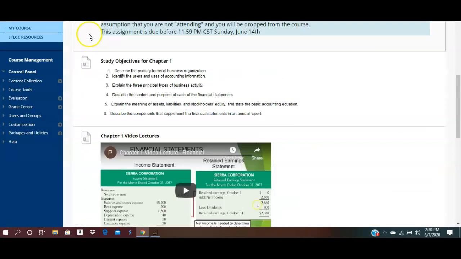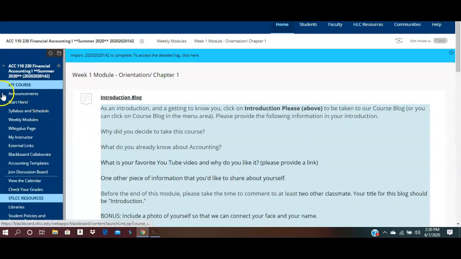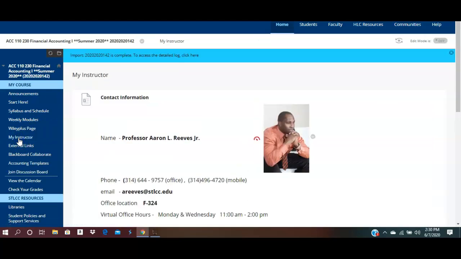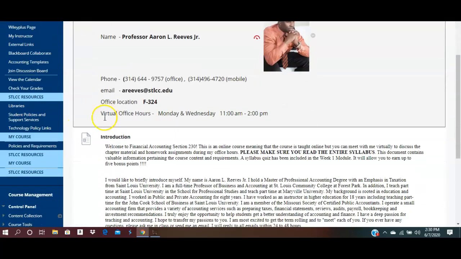So one other thing I'll click on is that on the Blackboard site, you have a tab that says My Instructor. This has my information. I'm going to be online on Mondays and Wednesdays from 11 a.m. to 2 p.m. I'm going to add a Zoom link onto the site, and I'll give more instructions about that, so that if you want to actually log into Zoom and ask any questions, you can. You can also email me.